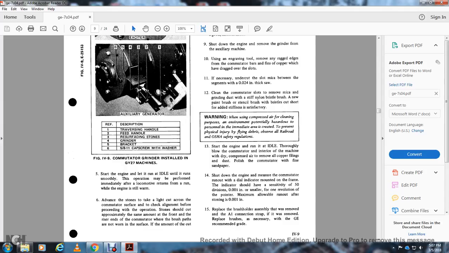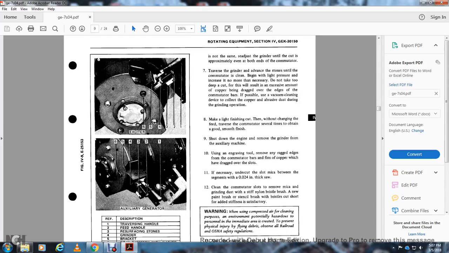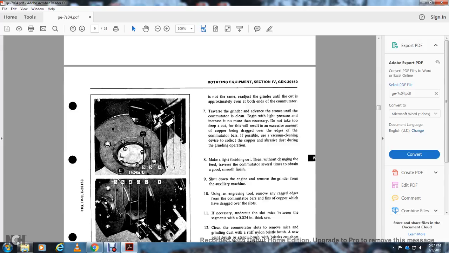The stone should cut approximately the same amount at the front end, the riser of the commutator where the brush paths are not worn. If the surface and the amount of the cut are not the same, readjust the grinder until the cut is approximately even at both ends of the commutator. Traverse the grinder and advance the units until the commutator is clean.